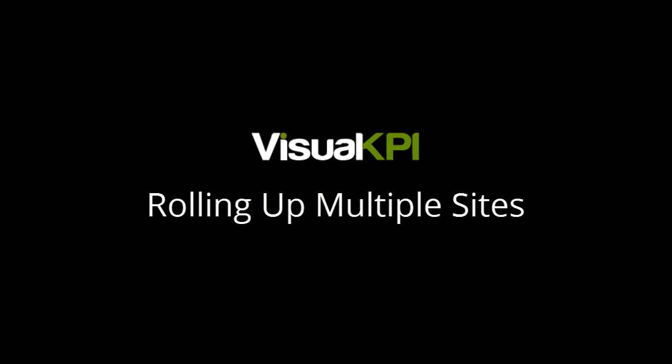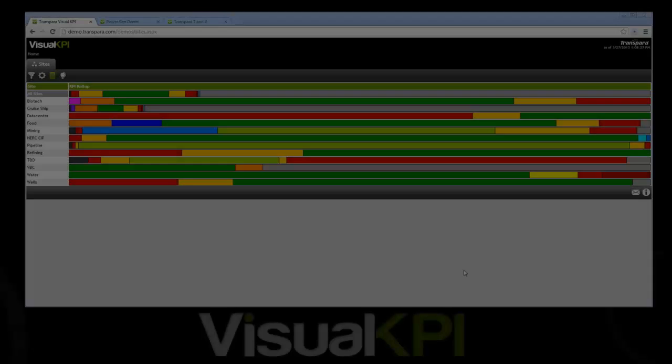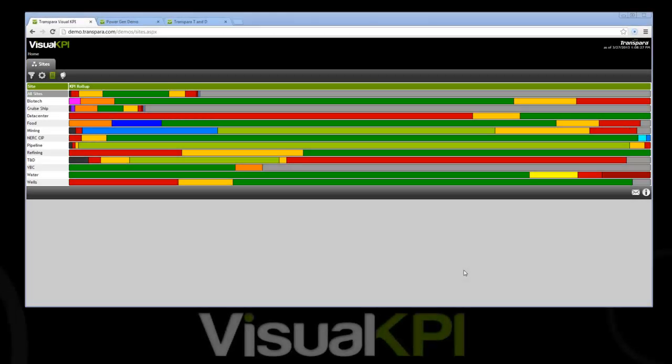This time we're talking about a feature called Site Rollups. This feature is specific to our Enterprise Edition, and it is another customer driven feature. So let me give you a quick background on this.